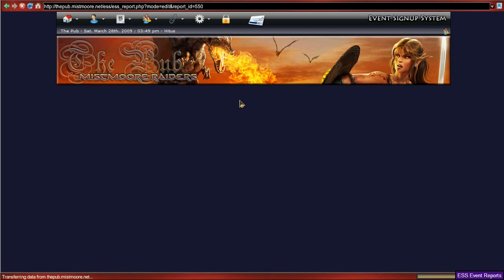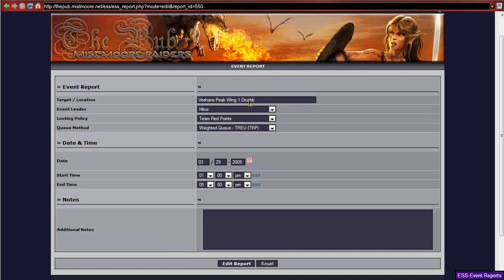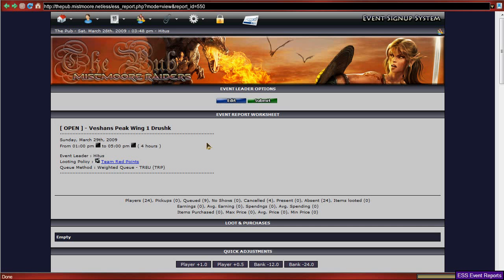So I want to poke on event details just to show some of the things you can change: the title, the event leader, the point systems if they're messed up. You can add additional notes and things. I'm going to hit the back button because I really don't want to do any of that. And that information will show up here in the event report worksheet, where it shows you the dates, the times, the comments, how many players you have, queued, no-shows, things of that nature.